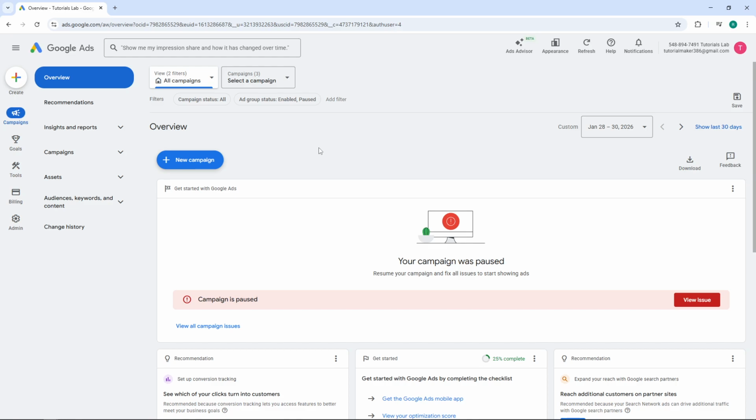First, open your browser and navigate to ads.google.com. Once the page loads, sign in to your Google Ads account using your credentials. After logging in, you'll land on your Google Ads dashboard. This is your central hub for managing all your advertising campaigns and account settings.